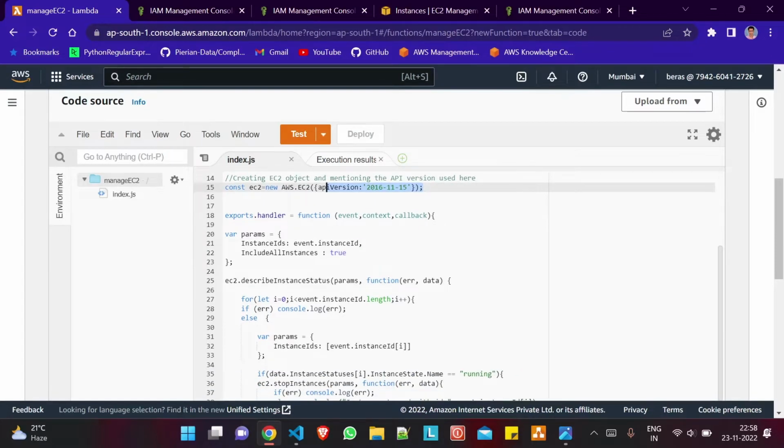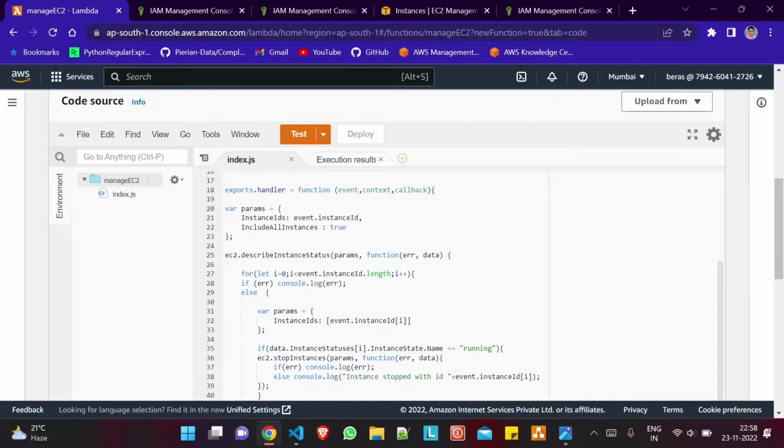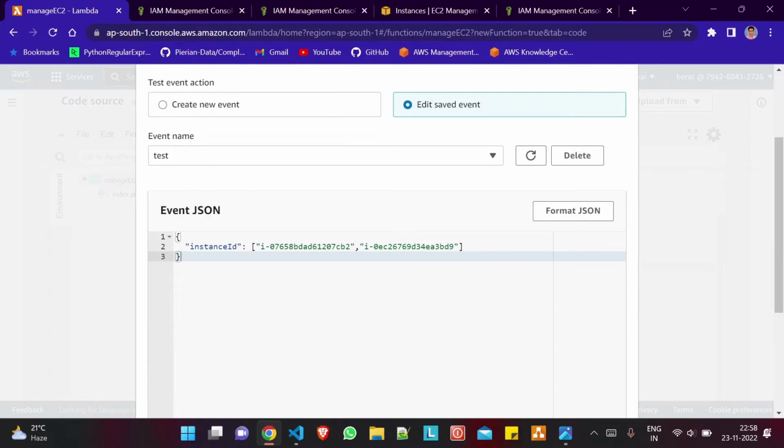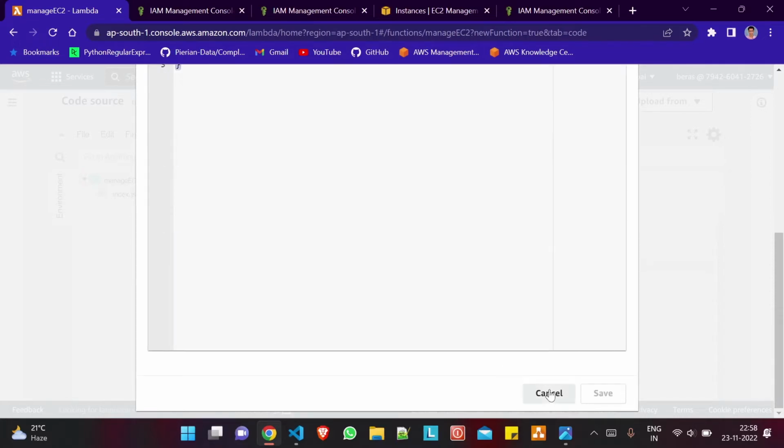Fine. So event, context, and callback. All these three arguments I have passed here. And what is event? Through this event, we'll pass the input. See, so this is the event actually. So line number 1 to 3. Fine. So this is the event.